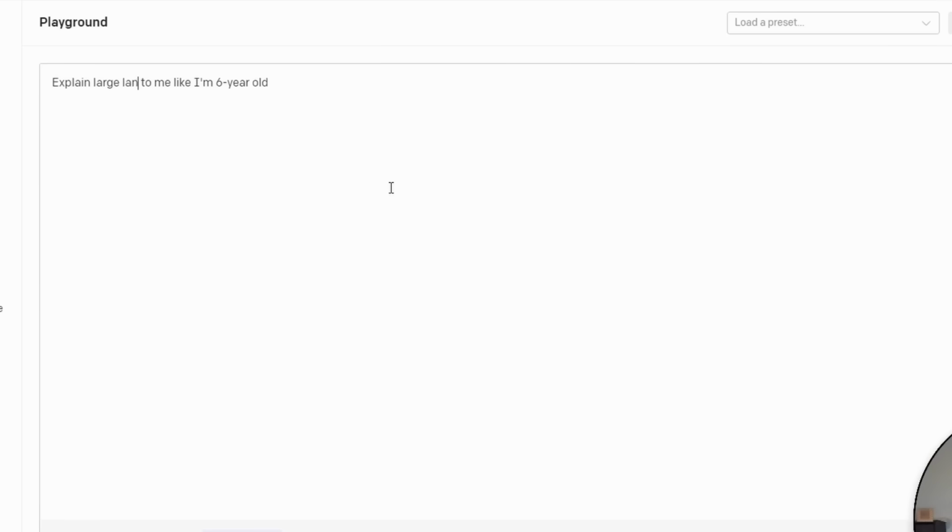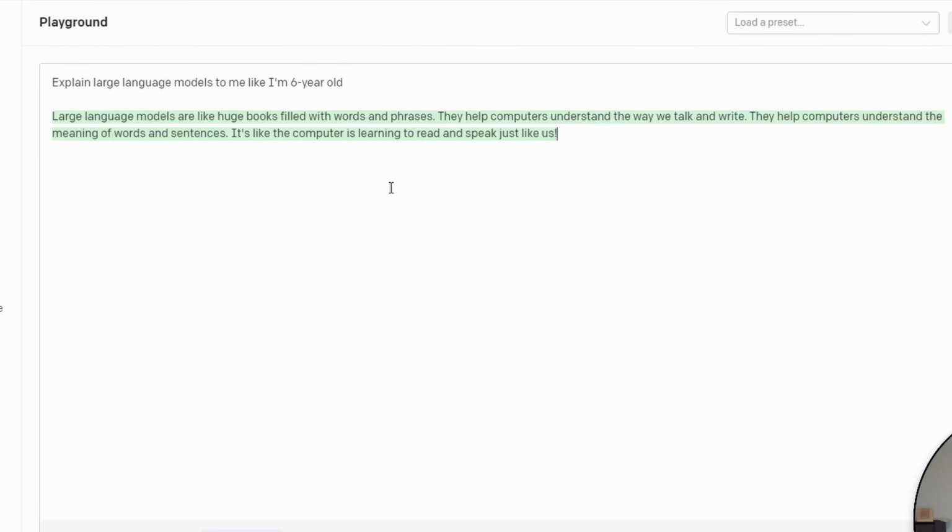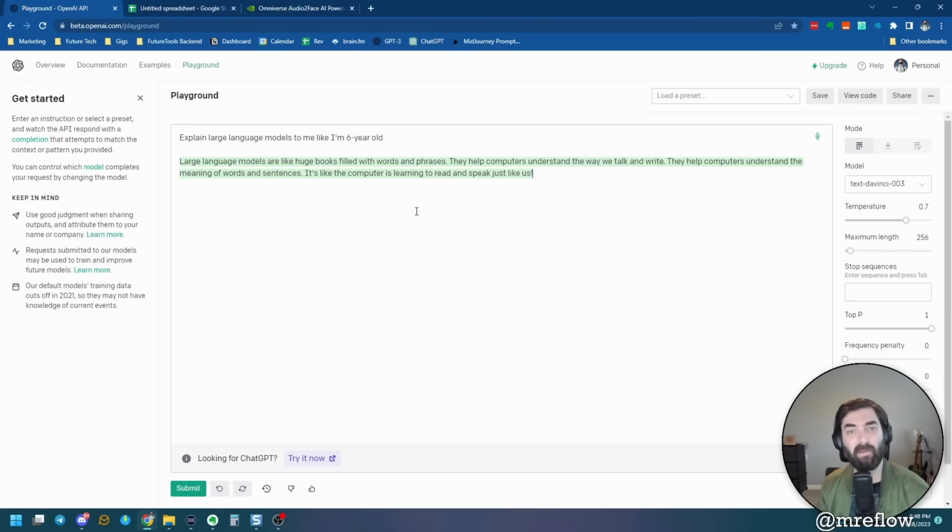Explain large language models to me like I'm a 6-year-old. That's a term you'll hear a lot in the AI space. Large language models are like huge books filled with words and phrases. They help computers understand the way we talk and write. They help computers understand the meaning of words and sentences. It's like the computer is learning to read and speak just like us. It sounds like it's explaining it to a 6-year-old to me.